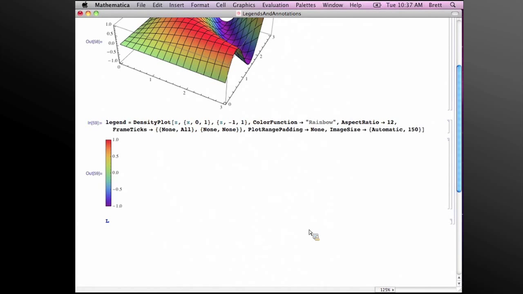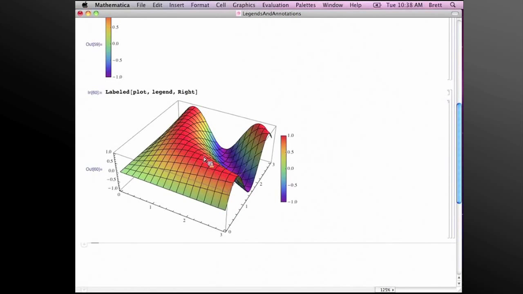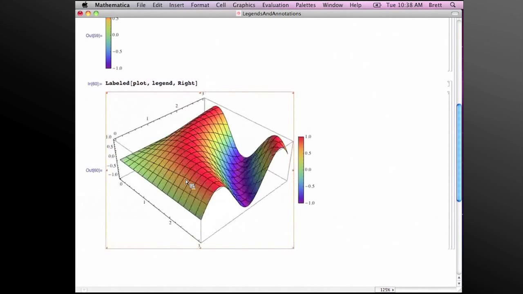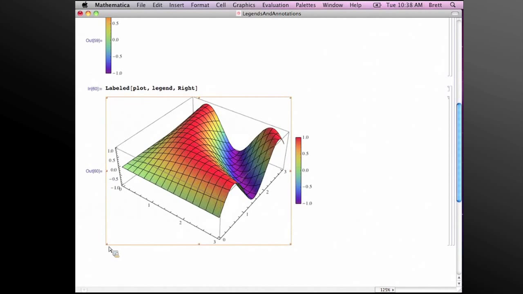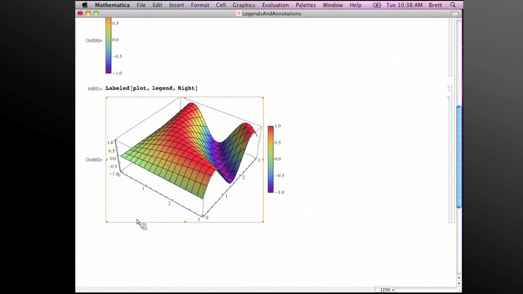So the easiest way, or one of the easier ways to create a legend, is to use Labeled. And we can just do Labeled with the plot and our legend. And I say I want the legend on the right-hand side, and it looks reasonably nice. With this, I can still rotate the graphic if I need to. I can come in, resize it, and the legend tracks along with it.